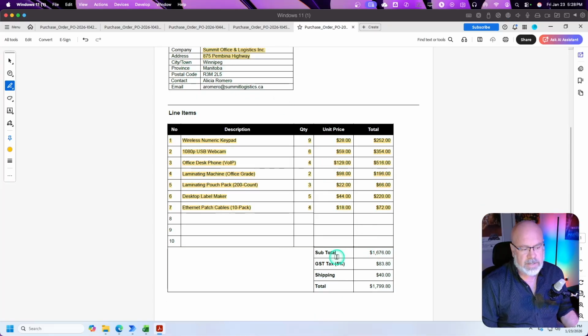Now what I want to do is add these values down here for the subtotal, the GST tax, the shipping, and then the total. Now these are number fields, and I can tell the AI, look, for these particular ones, I expect them to be numbers. So how do we do that?